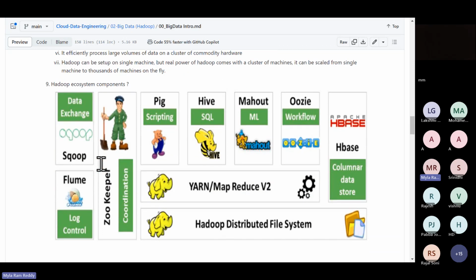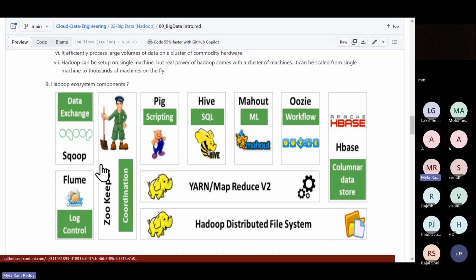So this is the ecosystem. Ecosystem means the different software which are available in Hadoop. The moment I say Hadoop, you need to know each and everything in this diagram, whatever you are seeing, at least at a basic level. If you know each and everything at a basic level, then we are good to go.